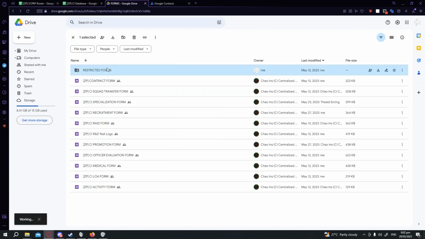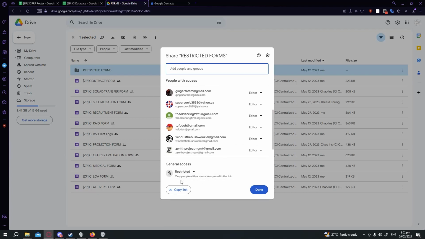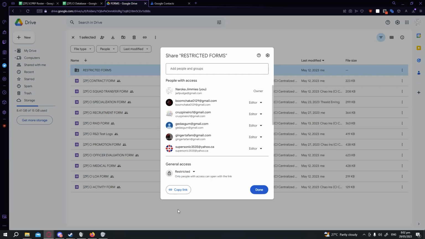However, some special cases such as restricted forms, only restricted people, like only people with access can open with this link. So just keep that in mind.